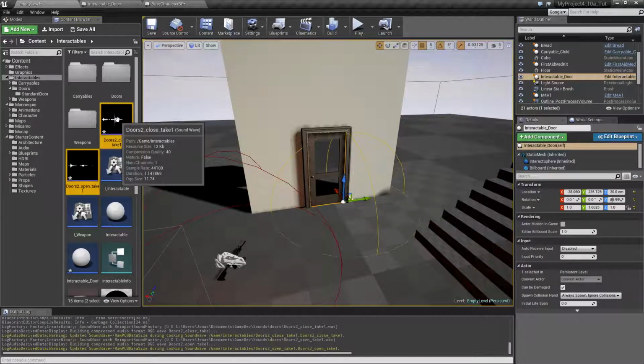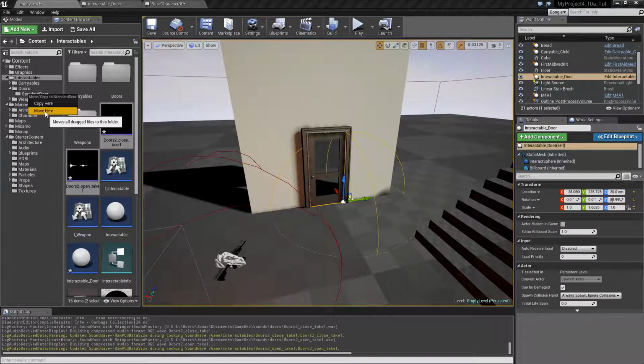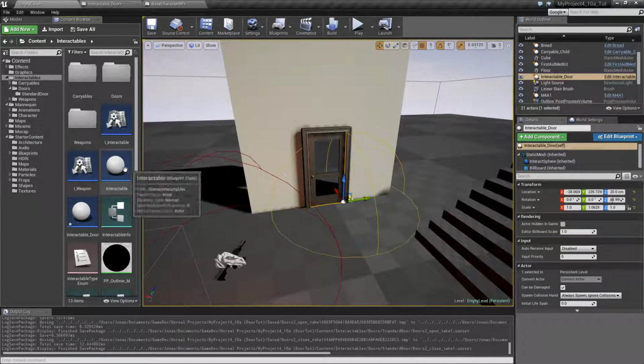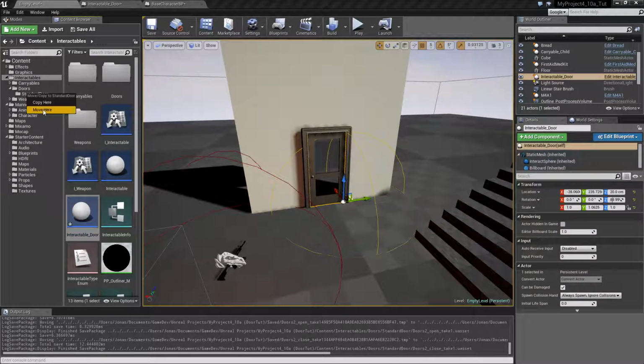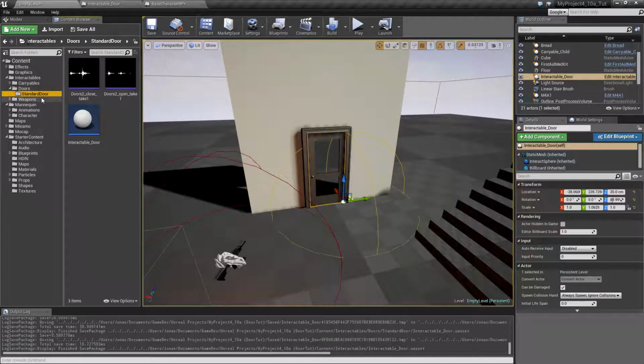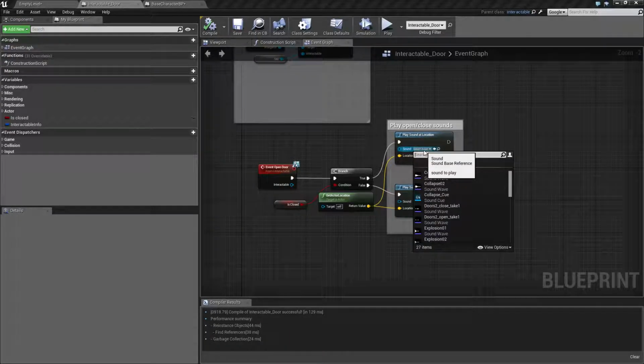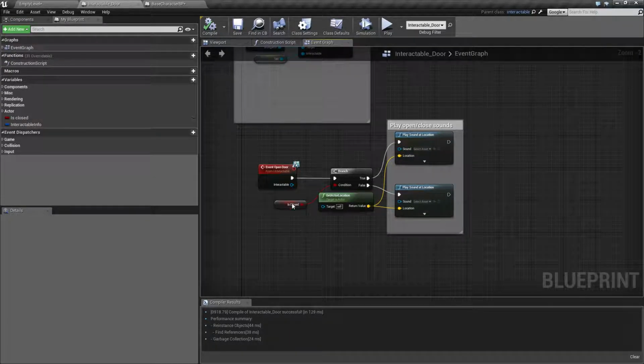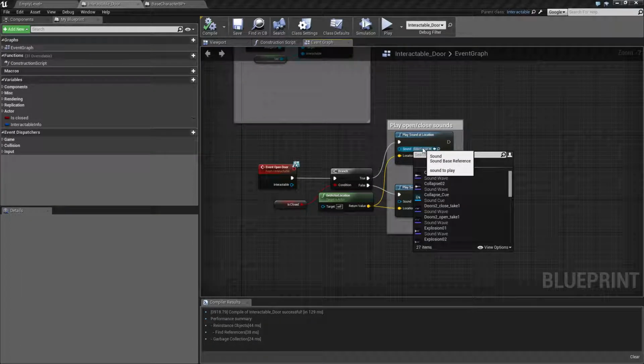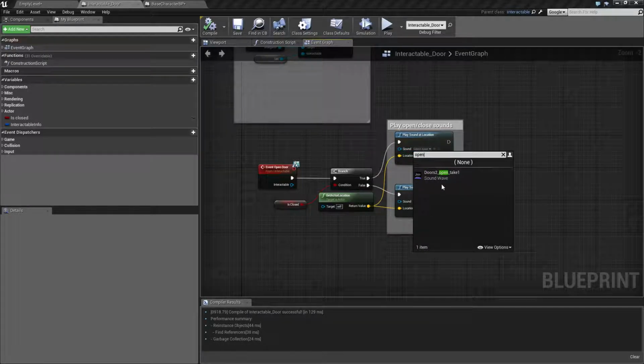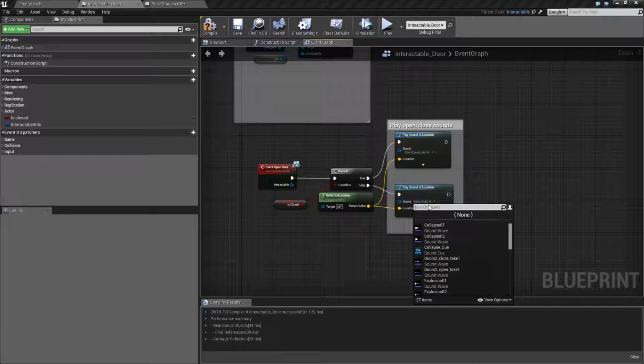Get rid of that, and then we'll take these two sounds and dump them in here, along with our interactable door. Okay, so we were trying to set up the sounds. Let's say if it is closed, then we want to play an open sound. And if we are open, then we want to play a close sound.